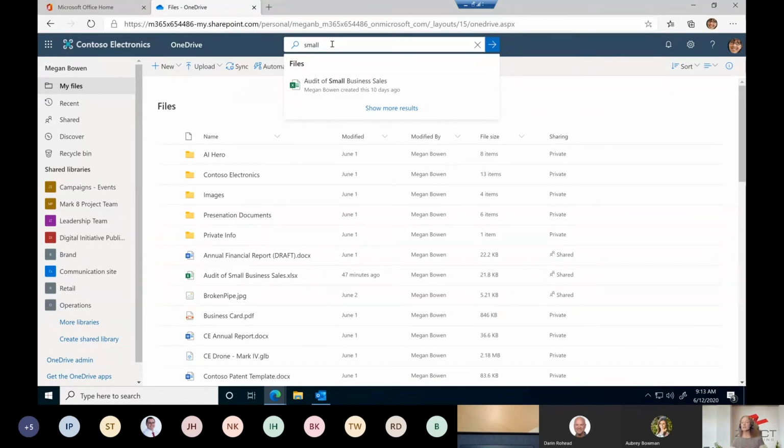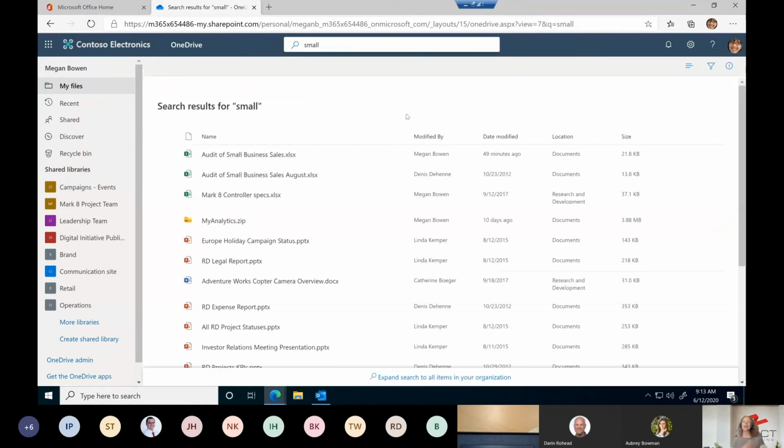And notice I just typed in a word that I know is in a title and it's already finding it for me. But I want to dive in a little bit more just so you can see how powerful the search here is. So let's go ahead and come down to show more results. And staying inside OneDrive, you'll see here it takes me in, it's showing me a list of all the different files that have come up from that one word, the word small, that I started my search with up here.